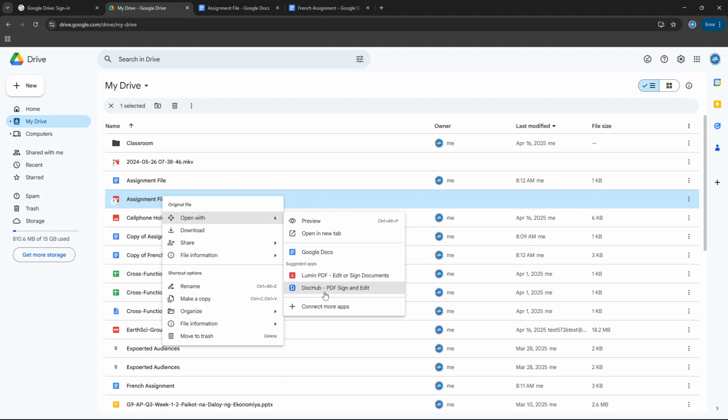Remember, Google Drive offers a versatile range of tools that really simplify the document management process.